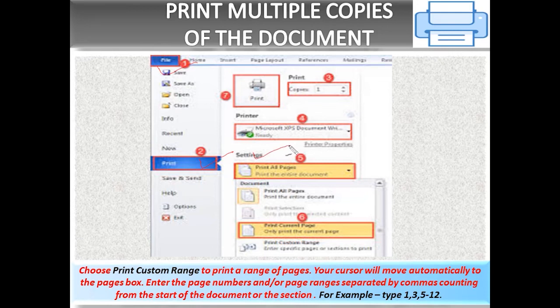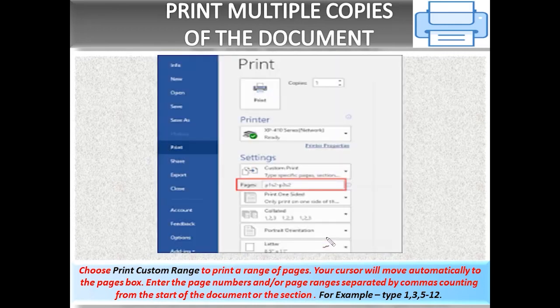From Settings you have to select Print Custom Range. Click on this Print Custom Range option. Here type the page numbers which you want to print. Suppose I write page number 1, give a comma, page number 2, give a comma, and now I will write from page number 5 to 12. In this way you can take the printout of the selected pages.